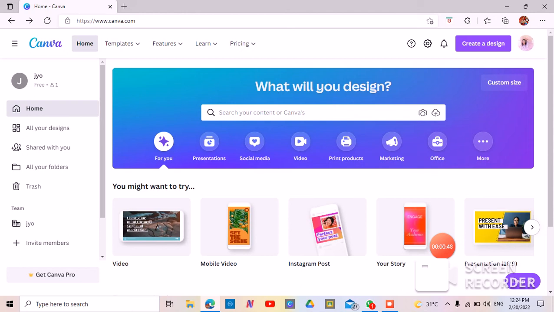So either you can use the website, which is www.canva.com, or you can use the app. You can install apps too. But I prefer to edit my YouTube videos on canva.com, the website. So now let's get started without wasting time.